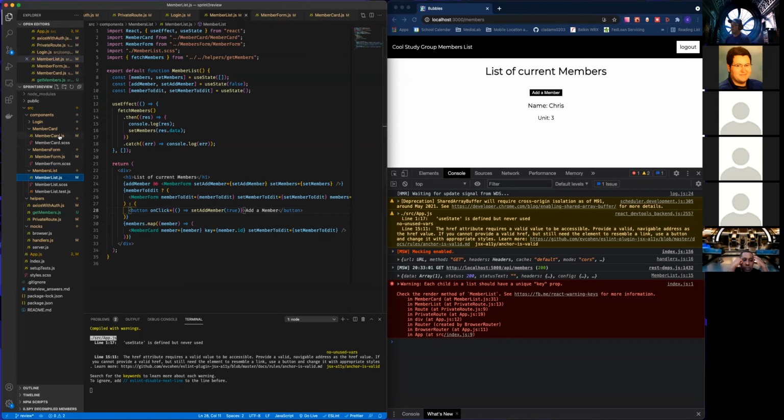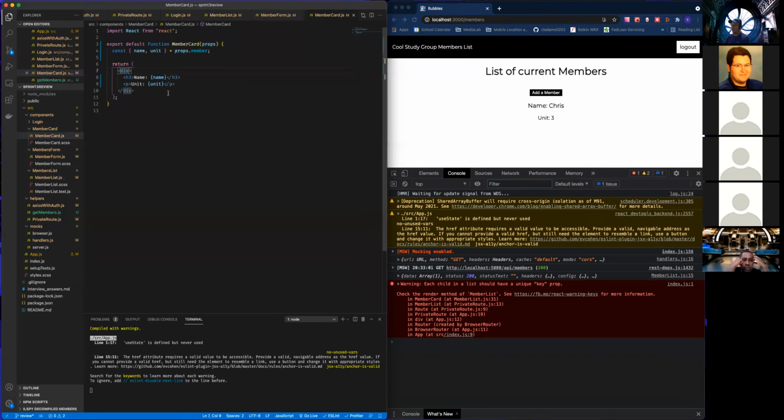I'm going to go to my card, and I'm just going to put an onClick right on the div. onClick is going to equal props dot, oh, I gotta call it back. I gotta put a callback in here because I'm gonna be using the function in here. If not, it'll loop. Props dot set member to edit. I'm gonna set member to edit to props dot member.